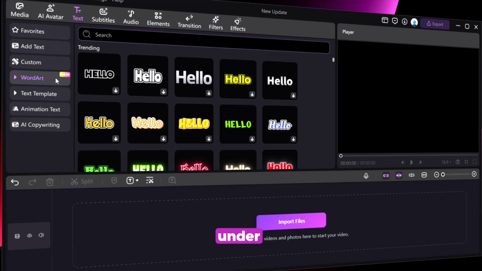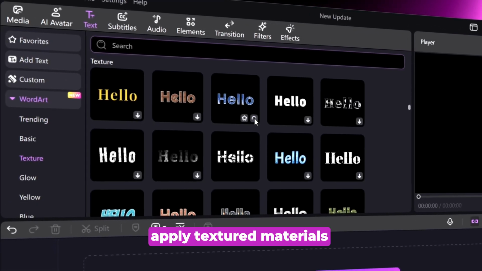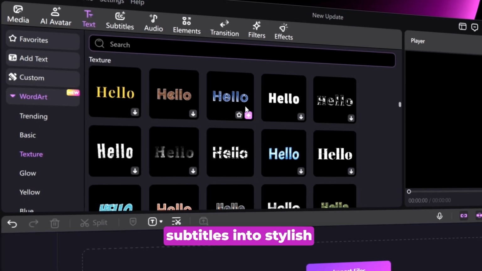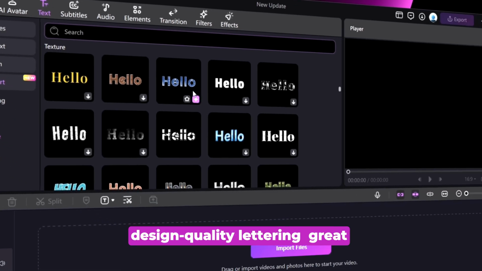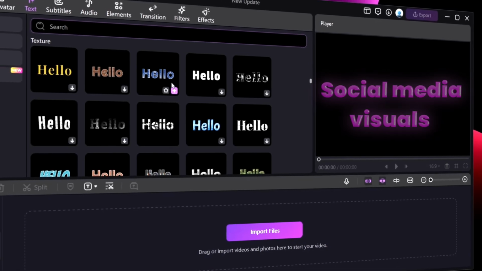Text update. Under text, word art. Texture, you can now apply textured materials to your text. This turns plain subtitles into stylish, design-quality lettering, great for posters, book covers, or social media visuals.